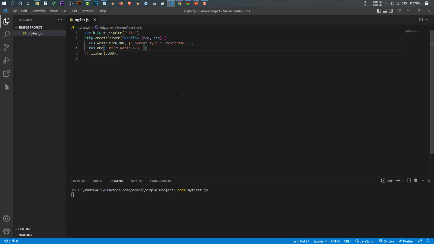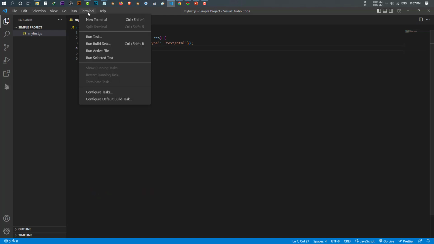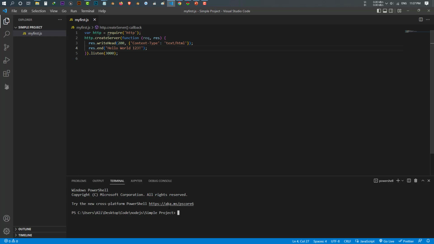Why? Because we are running a server. If we change something, we have to refresh our server. To do that, I close my server, I come back to terminal, new terminal, and I make sure I'm inside the simple project folder. I type node myfirst.js, and now if I come back to this URL 127.0.0.1 and 3000, which is the port, and if I refresh, you see the message is updated. So now we have run a server on my computer by using Node.js.